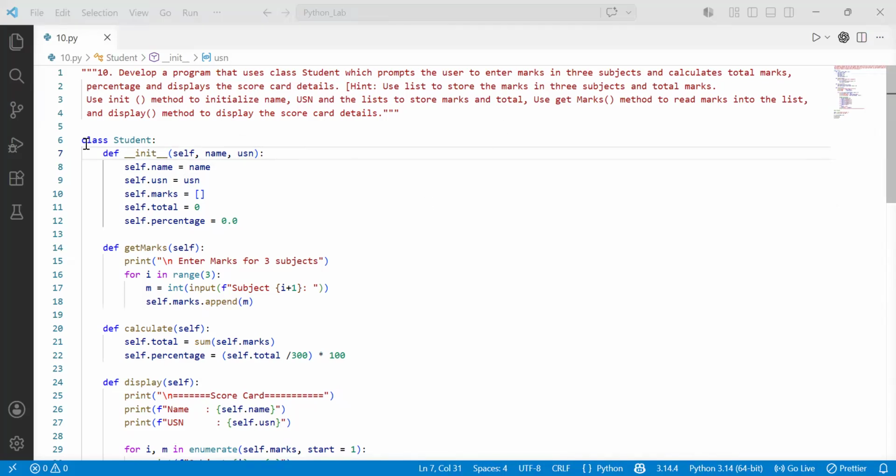So now you can observe here, we have created a class named Student. Then we have created a constructor method in it, and we have taken two parameters, name and USN, and we have just initialized all the variables. After that, as listed here, get marks and the calculation of the marks, everything. You are writing the methods with respect to these things.